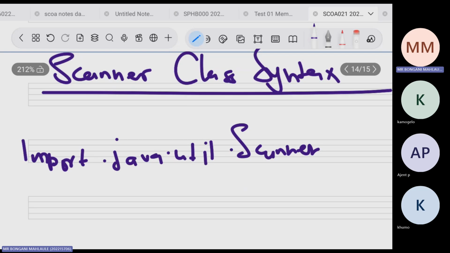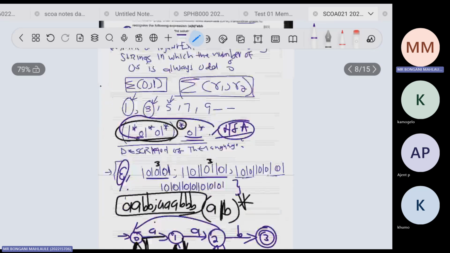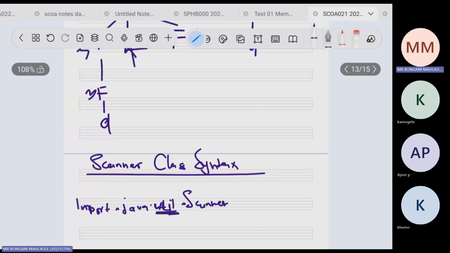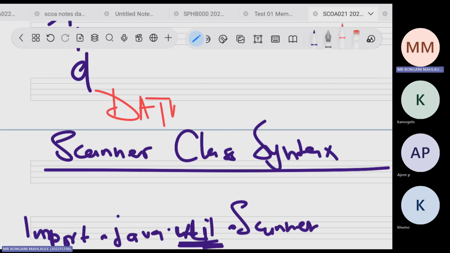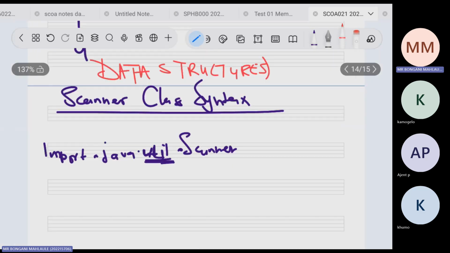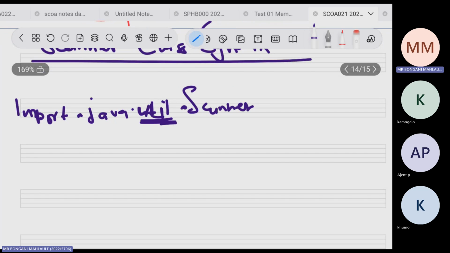This is the Scanner class, java.util.Scanner. So this is the Java package util. The other one, for JOptionPane, if you saw, is javax.swing. This is under data structures because these nodes now, they are a lot. So guys, here it's about me guiding you on what to know on data structures for your test.